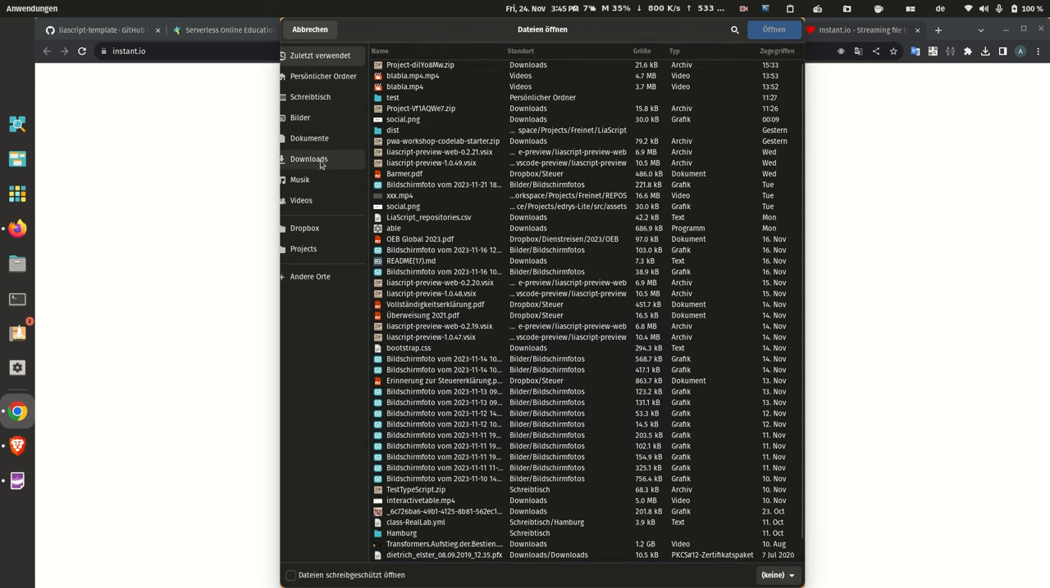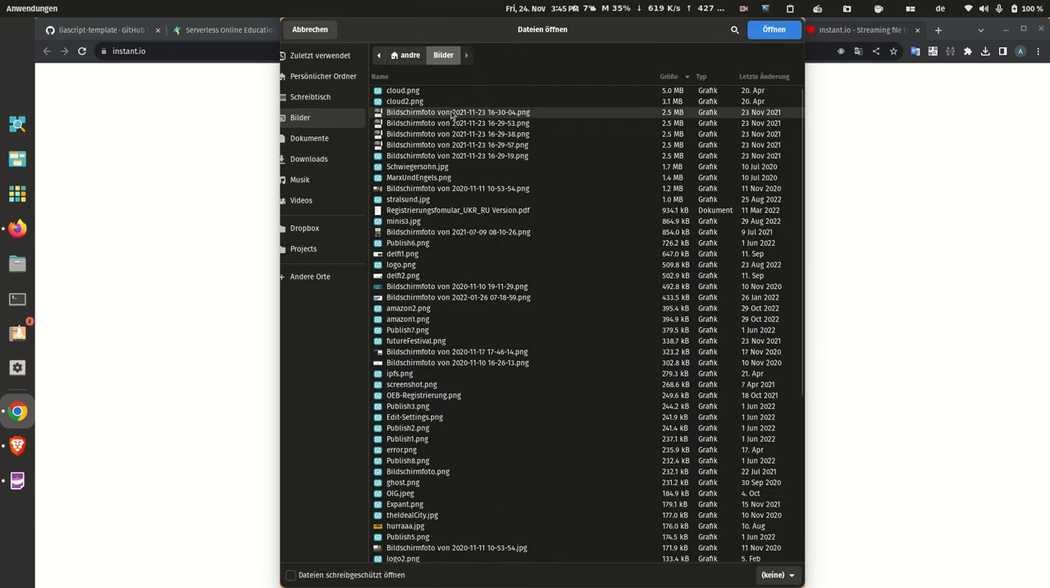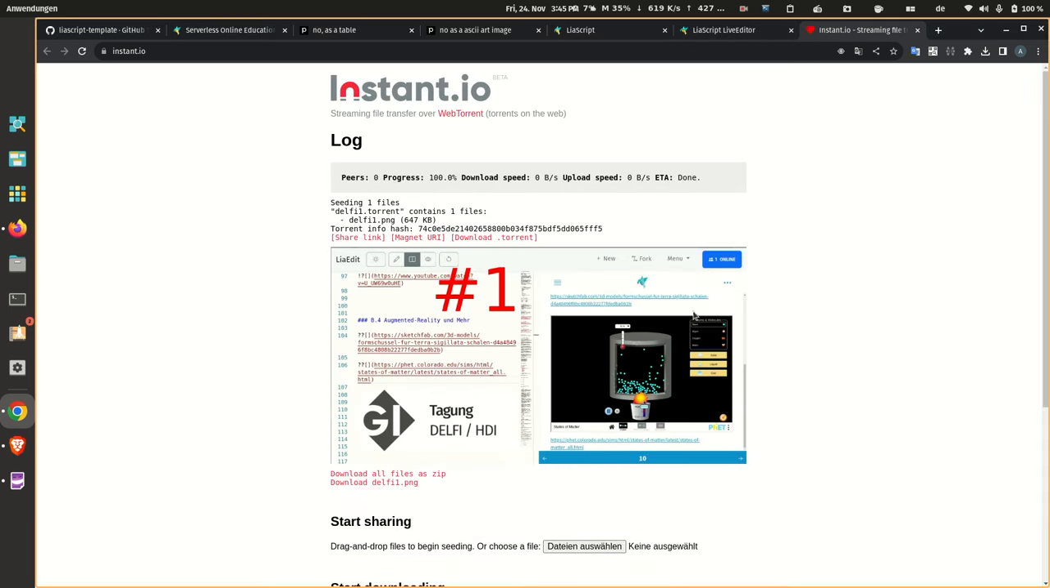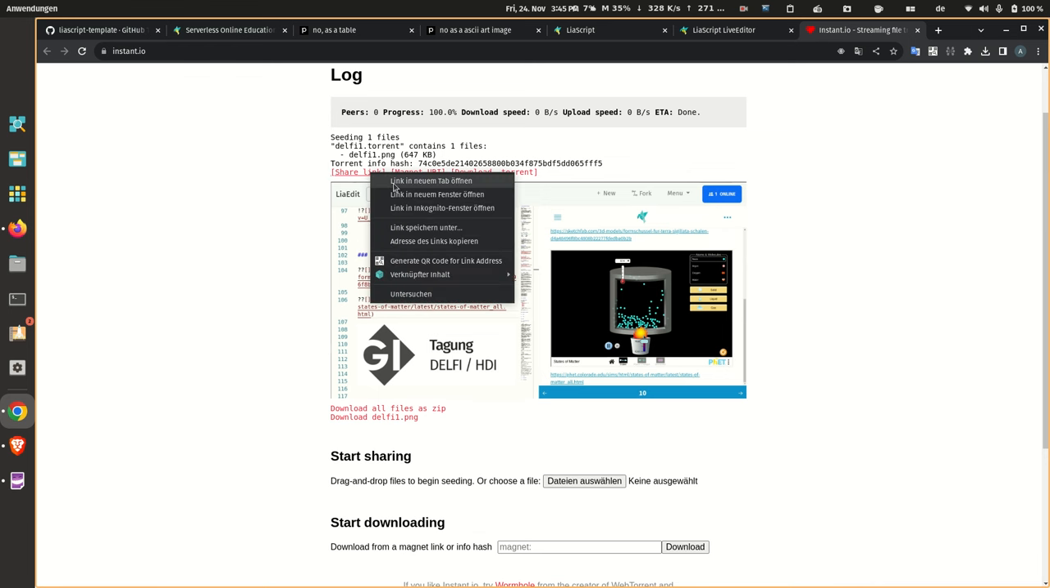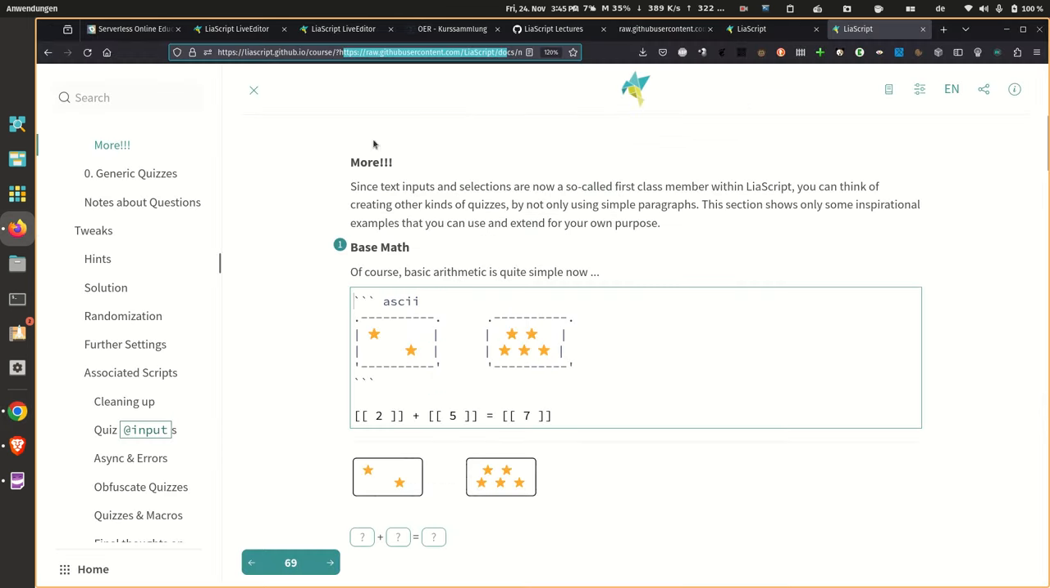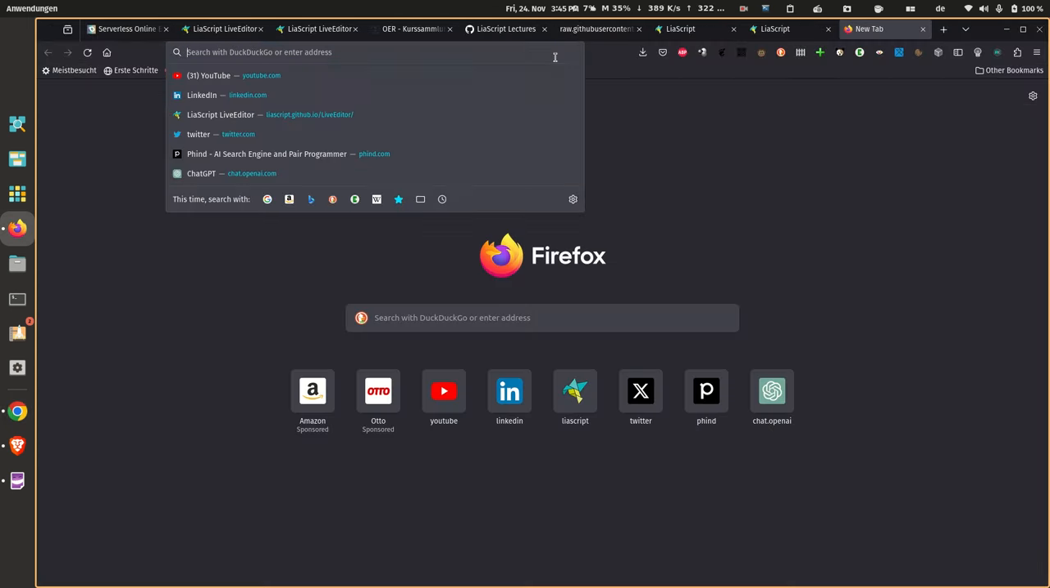Where is the image? I don't know what I'll upload there. So just an image, and just share this link. Just go to Firefox with someone else.